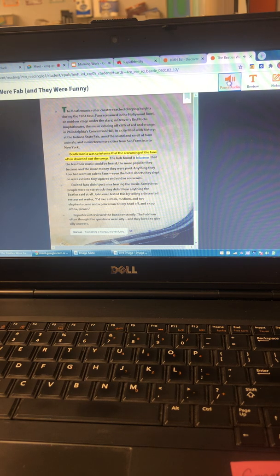Beatlemania was so intense that the screaming of the fans often drowned out the songs. The lads found it hilarious that the less their music could be heard, the more popular they became, and the more money they were paid. Anything they touched went on sale to fans. Even the hotel sheets they slept on were cut into tiny squares and sold as souvenirs.